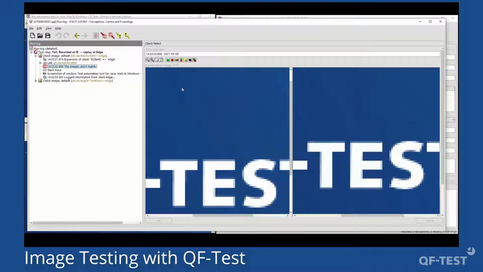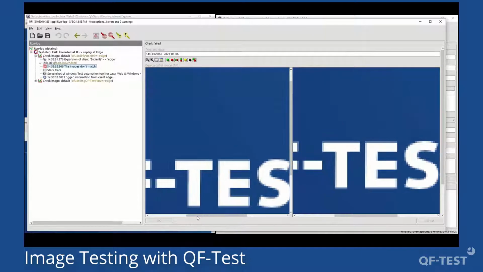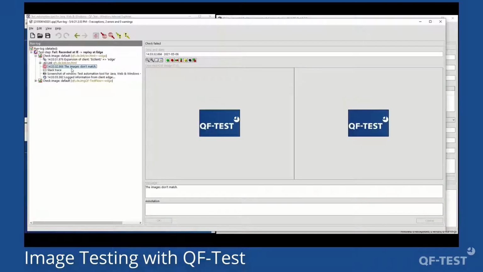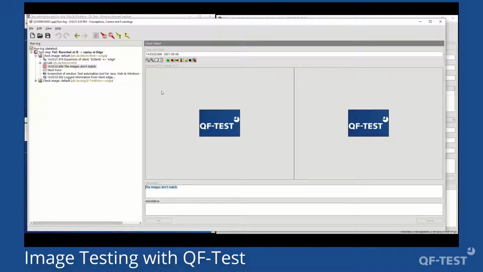You can also see anti-aliasing effects. For example, here on the left of the E, this color is a little bit more bluish than on the other side. So QF-Test throws an error, the images don't match.